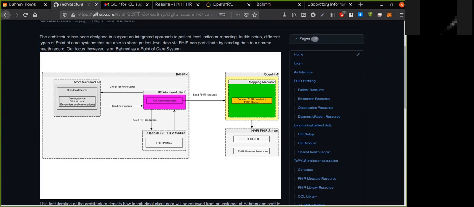Then lastly, we have the reporting widget, which is just a simple widget that we'll use to visualize the results of the indicator calculation as received from the shared health record. All this will be received as a FHIR measure report.